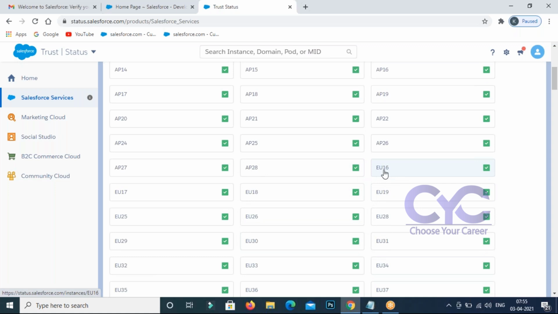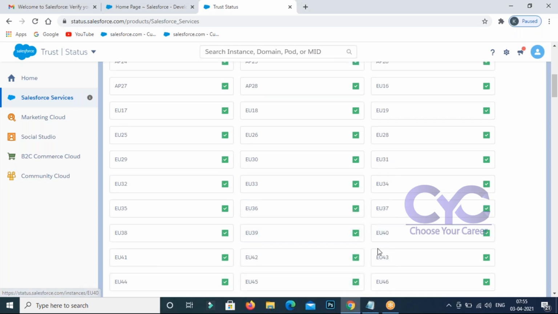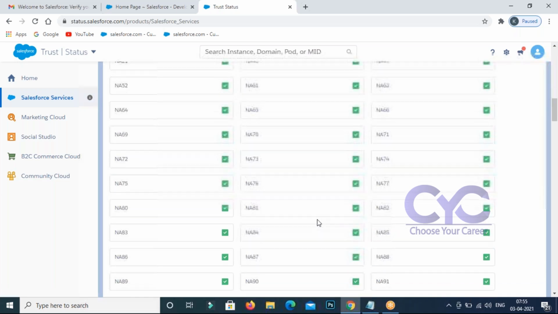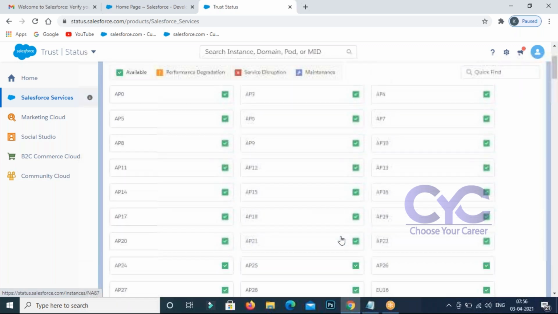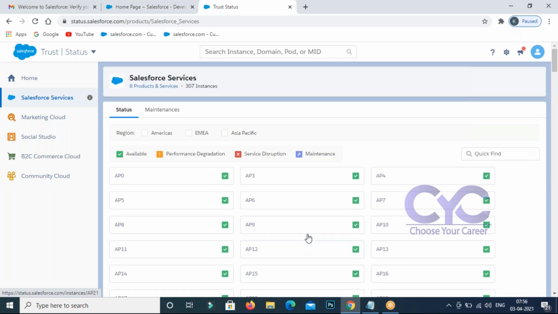If you are staying in European countries, there are EU16, EU17, EU33, EU40, like this. If you are staying in American countries, there are NA, NA73, like this. Different types of servers and different types of instances are there. They are officially called instances. Are you getting it? That's the meaning of it.